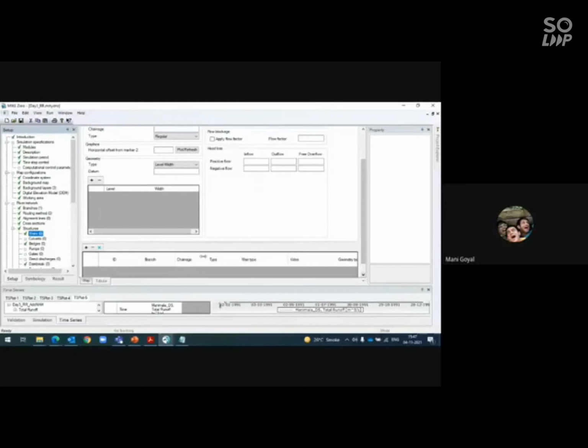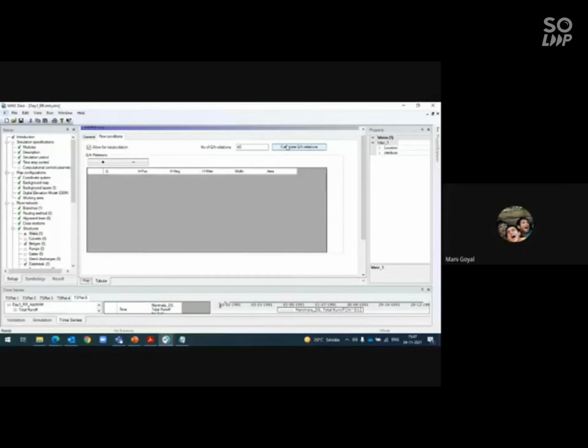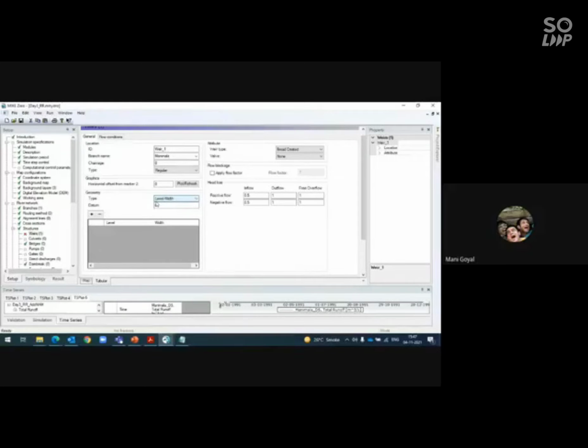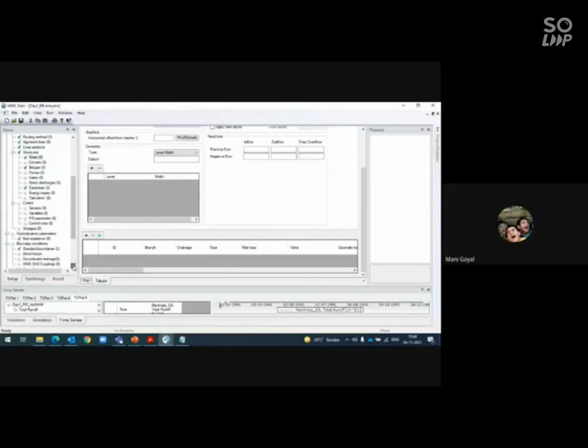You simply go down and say plus, and there will be a structure at a given chainage. At what chainage you want to provide a weir, you have to give the geometry, level and width. And the major thing, you have to calculate the QH relation. Every time you provide a structure, and if you make any changes to your structure, you must do the flow calculations. So these are the various structures you can provide in your 1D model.